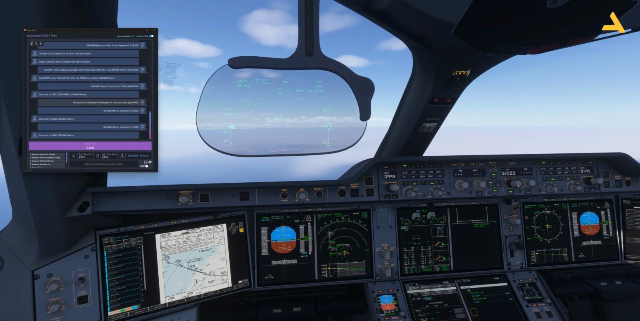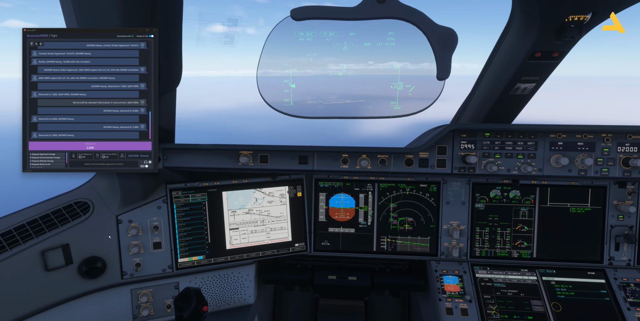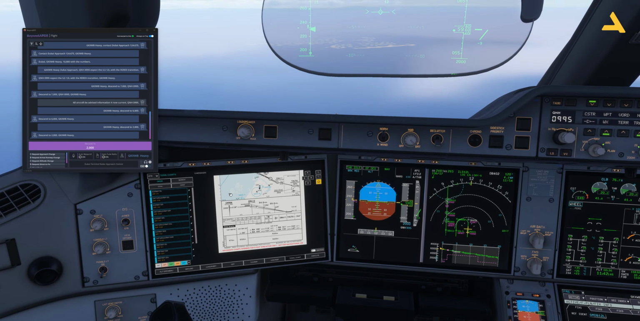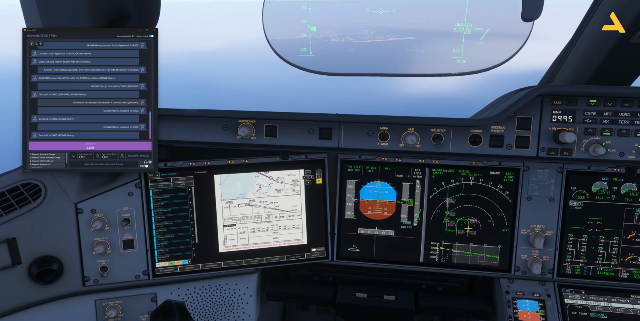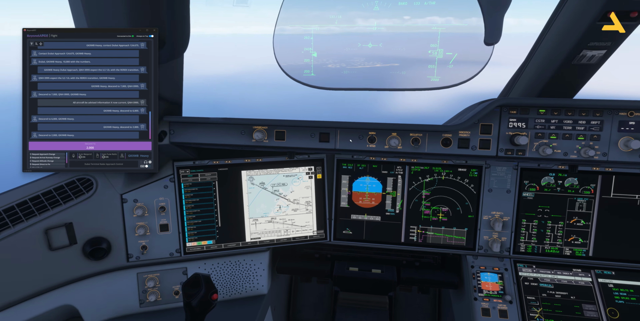Now I've got the clearance to descend to 2,000 feet. This is the target altitude for the descent, because at this altitude I will be intercepting the glide slope at 2,000 feet. At this point you can see it. So it's good.